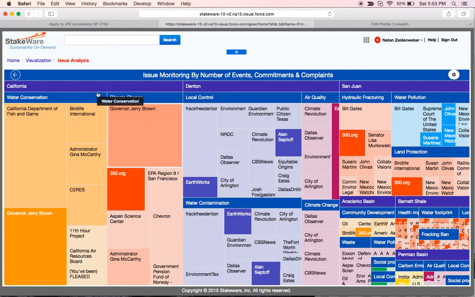So let's say that this company has projects in California, in New Mexico, San Juan, in the Anadarko Basin, in the Permian Basin in Texas, and in Denton, Texas as well. And in each one of these projects, they're monitoring different issues. So for example, in California, they're monitoring water conservation and climate change.